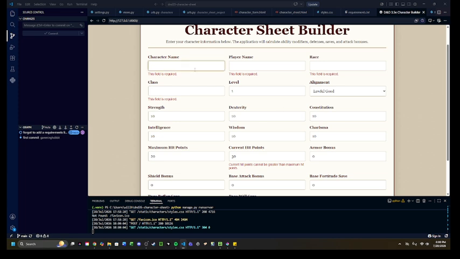So we're going to put in a character. We're going to call him Bingus Bungus. We're going to call him Will I Am. Just have a little bit of fun. Race, we're going to do Goblin. He is a rogue, and we're going to make him a level 5 rogue.